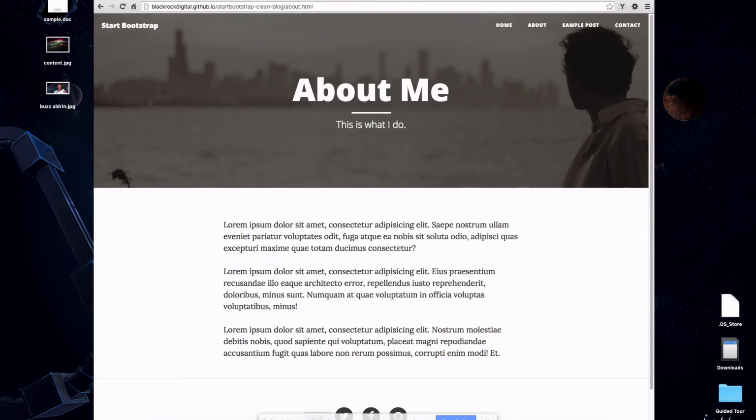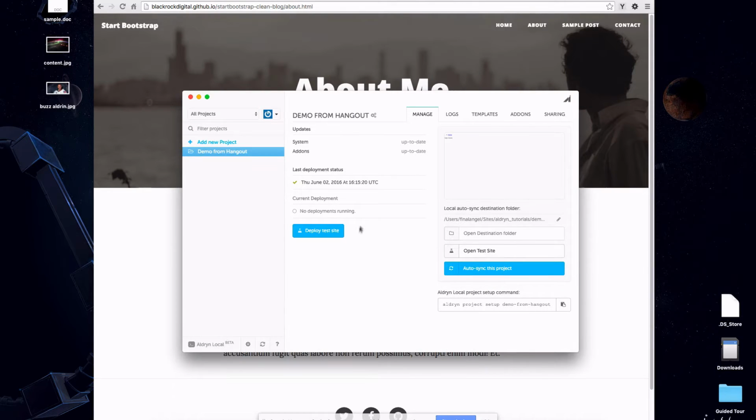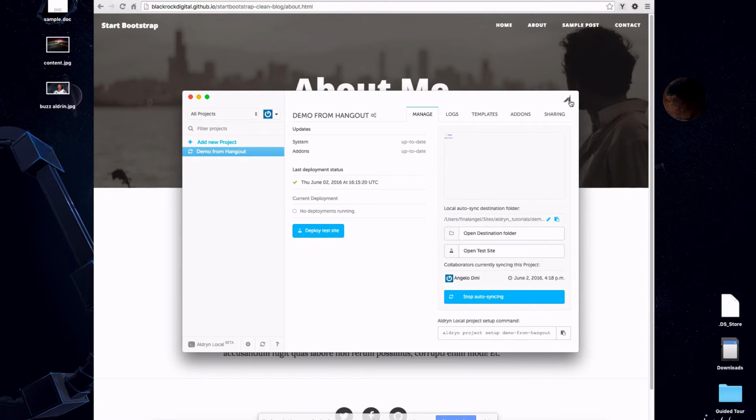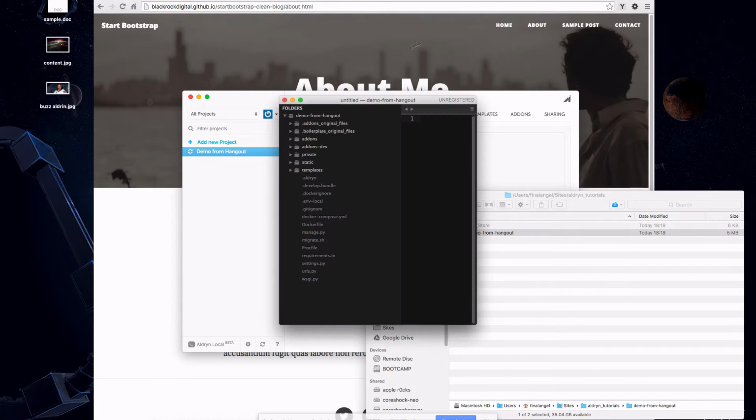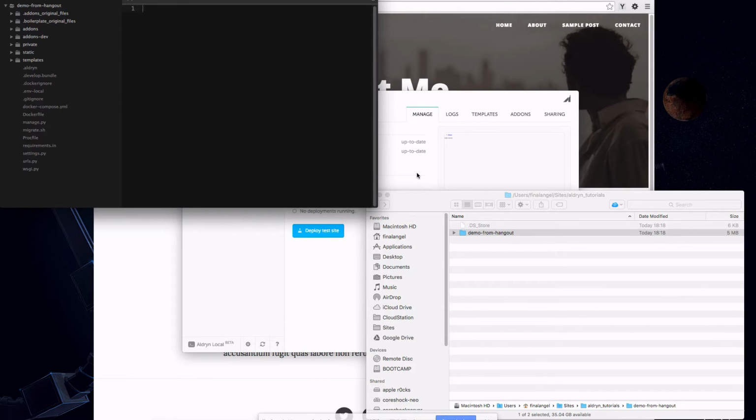We have seen that the Aldryn client, or the desktop app, has deployed our changes. We can now click here on Autosync this project. And if I do so, we can see that the client works here. In this case, it was already really fast. You can now open the destination folder, which opens here this page where you can see we have a folder here. You can now open that in, let's say, Sublime. Let's move this to the top right.